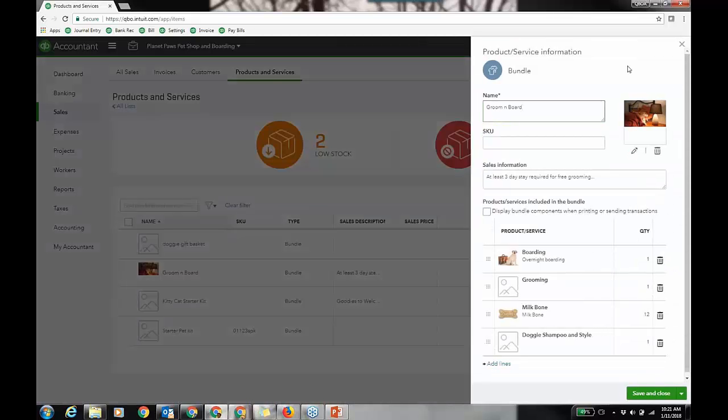Now, it's not a build assembly, so the total amount, either the cost or the revenue that you're going to see is going to be calculated by the quantity of the component parts of this bundle. Okay, and I can't change that except I can on the form, right?